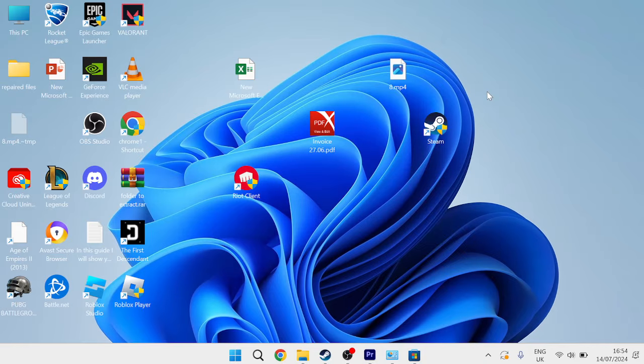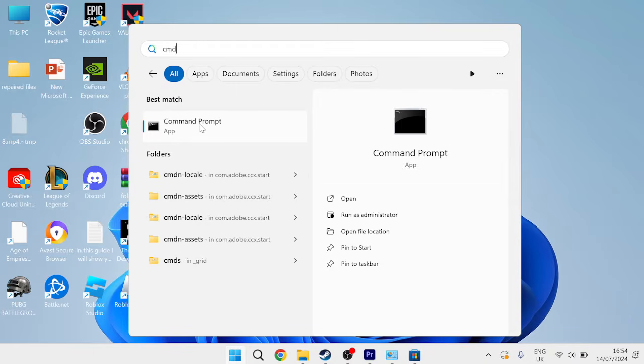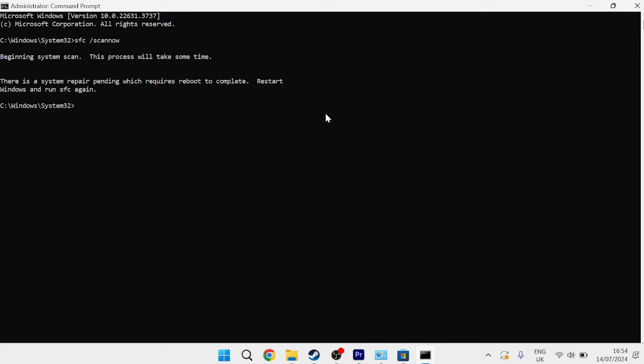So the very first thing we're going to do is head over to our Start menu, and we're going to search for CMD, and then right click on the command prompt and make sure to run as administrator. Inside of this black window, we just need to type sfc /scannow, and then hit enter. And you'll need to wait a few minutes for this scan to complete, and this is going to scan all of your core Windows system files just to ensure everything's in order.